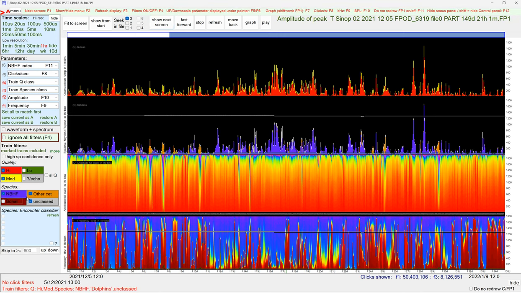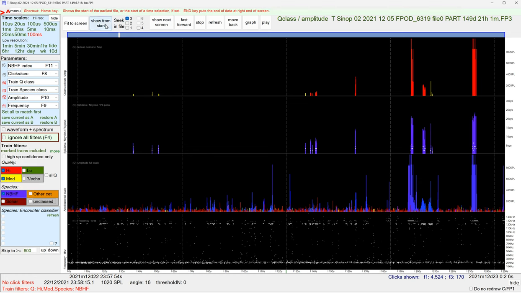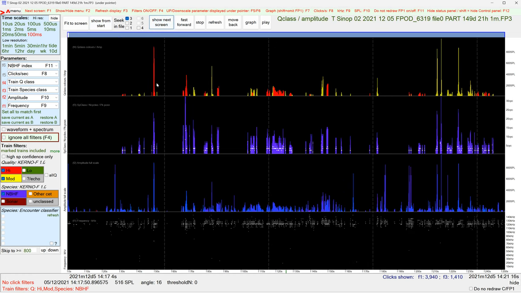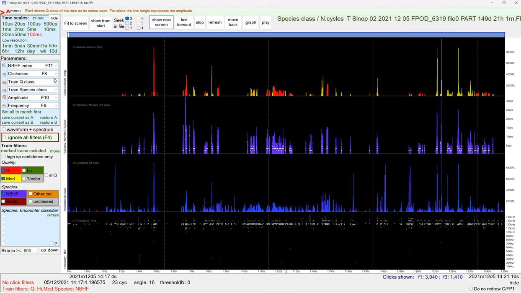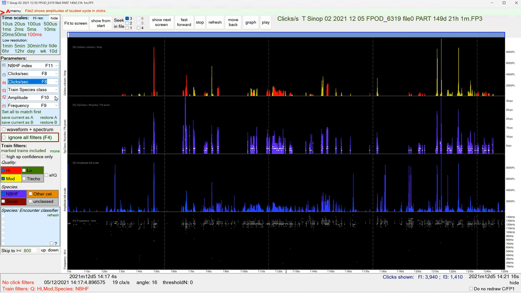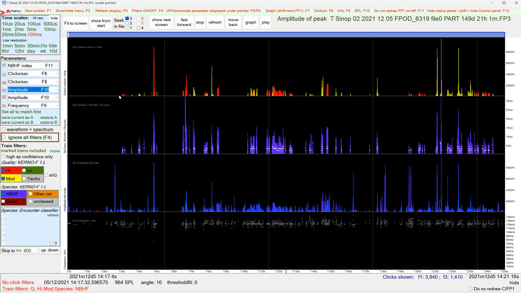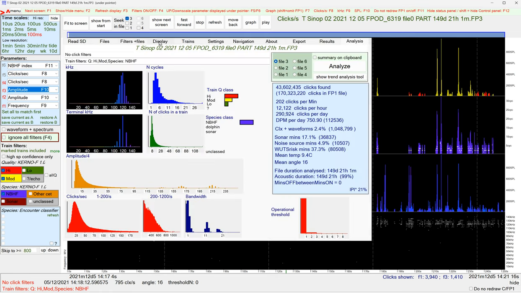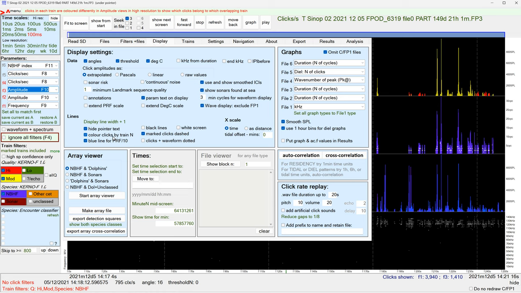So we will just look at porpoises, and we'll illustrate this process by trying to find social activity in the porpoises. So if we go to 100 milliseconds, show from start, show next screen. Okay, we want to see clicks per second and amplitude, and we've got frequency and amplitude there. When we look at amplitude, it would be useful to distinguish different click trains, so we've got color click trains by number selected there.